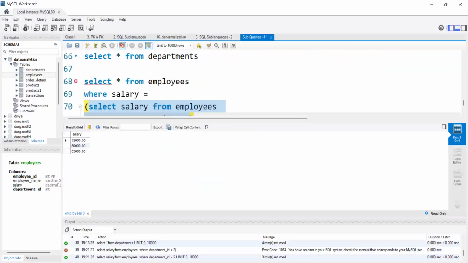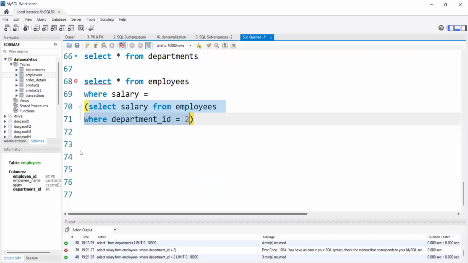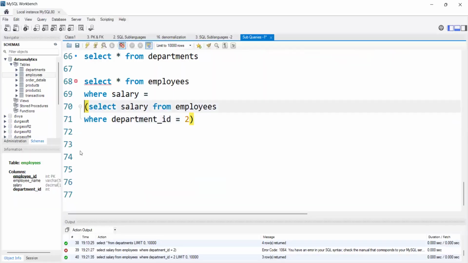Suppose if I'm executing this one, I got almost three values here. That is, I have three employees who are working in the department ID 2. If it is one employee, if I get one output, I can directly use this equals to operator here. But no, we are not getting a single valued output. We are getting multiple values here. That is the reason, for multiple values, we cannot use equals to, right?